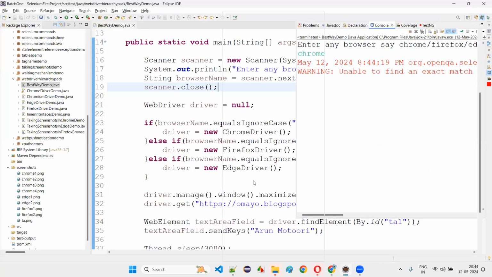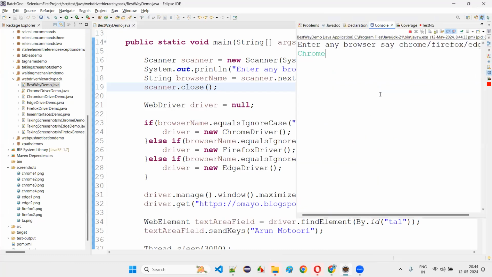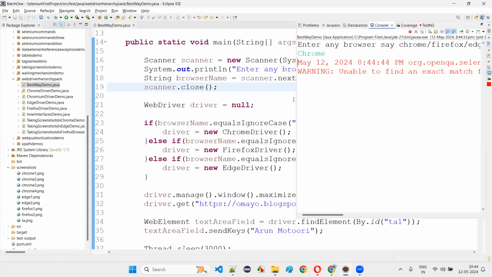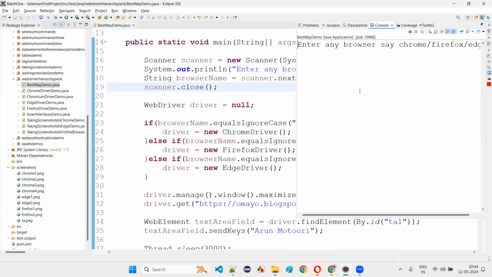Yeah, fine. Now, if I run the script again, and if I give capital Chrome or something in a different case, still it will work. Equals ignore case we have used, so it will work. Doesn't matter. Now, if I give any other browser, let's say Firefox, if I give it like this also, no problem. Mixed case also you can give. It will not consider the case, it will only consider the text.